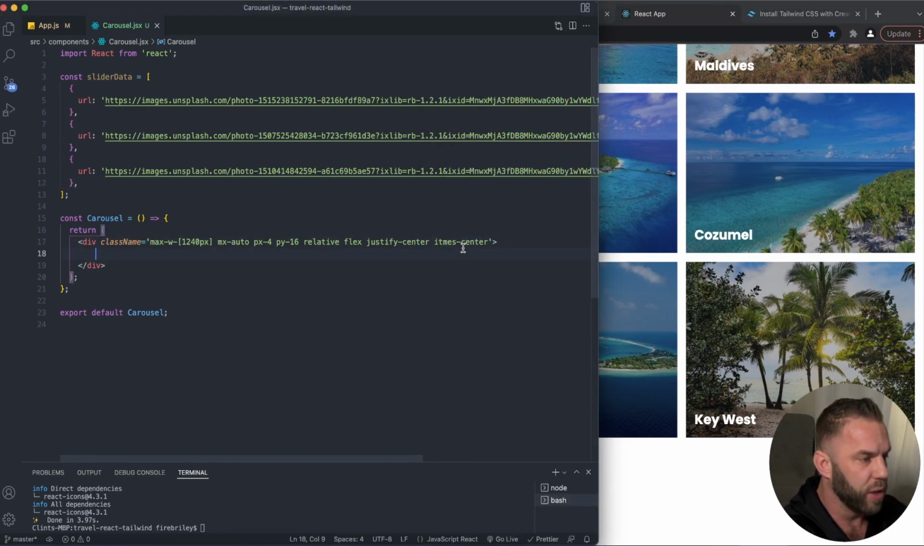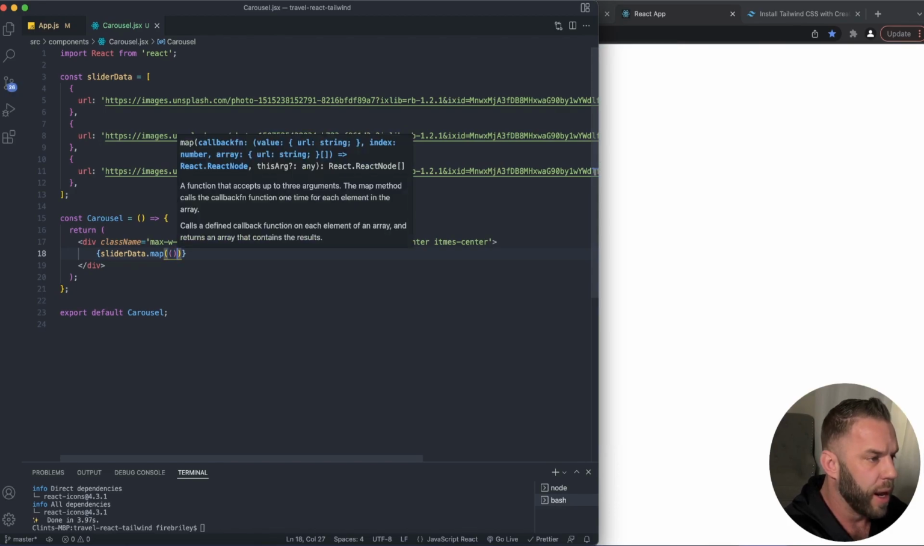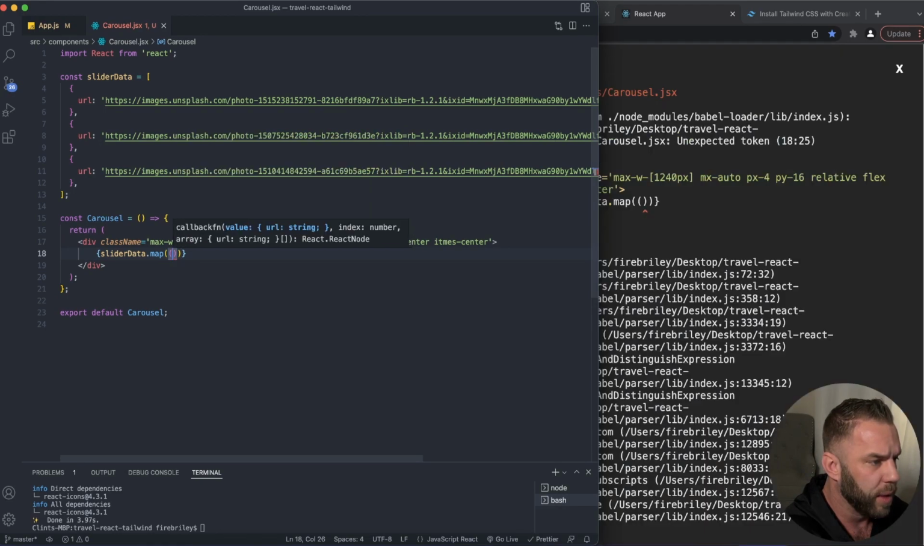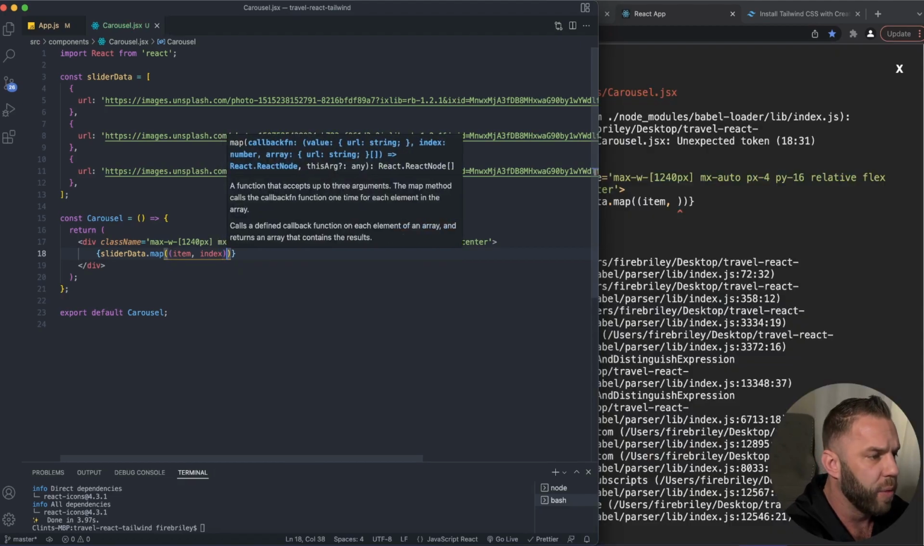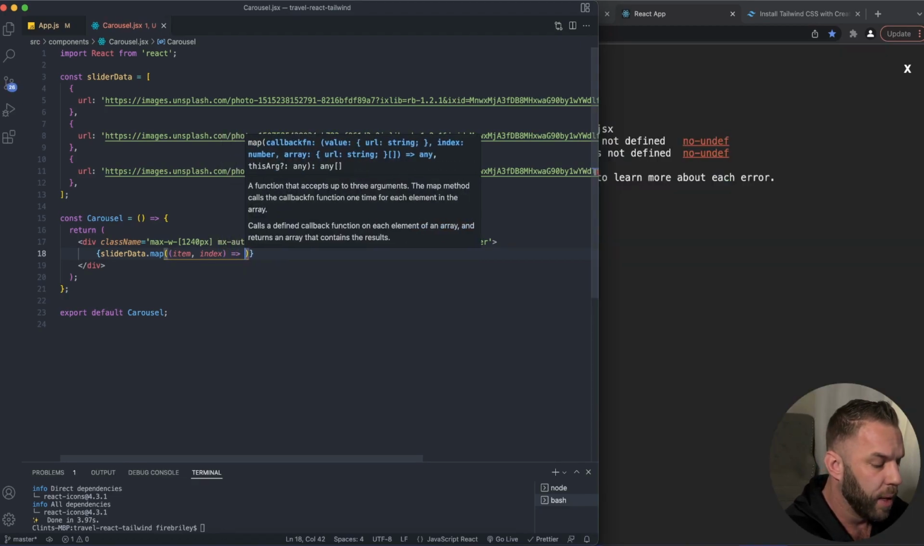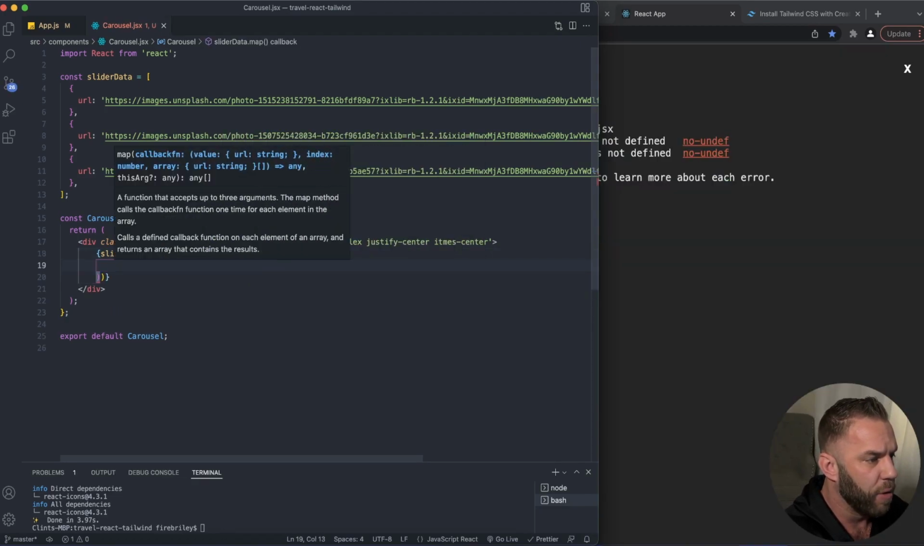So first, what we want to do is map through all of our images. The way we're going to do that is with what we defined up here, sliderData. So we'll say sliderData.map function here. And the map function is actually going to take in an arrow function, okay? And a couple values we're going to pass in. I'm going to say item; you can say whatever you like for the first one. For the second one, I'm going to say index. And like I said, it's going to be an arrow function.